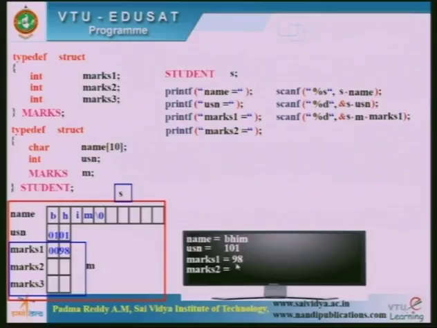Now if I want to read the data from the keyboard, what statement should I have here? Scanf. So I write scanf %d ampersand s dot m dot marks 2. Now what will happen? If I press 99 from the keyboard, that 99 will be copied into this memory location.